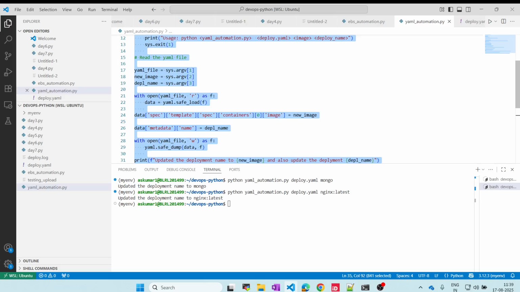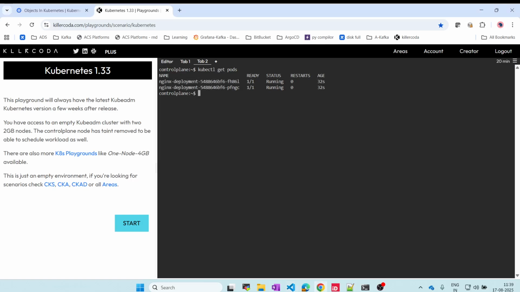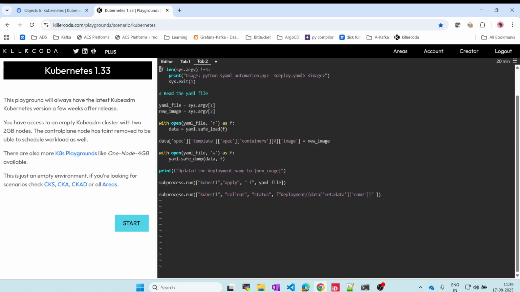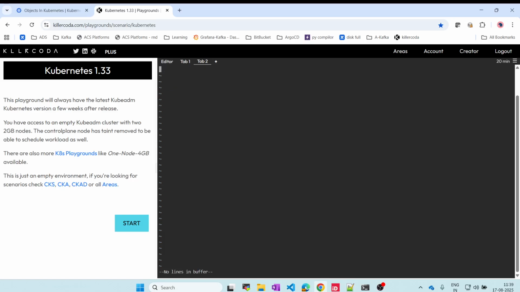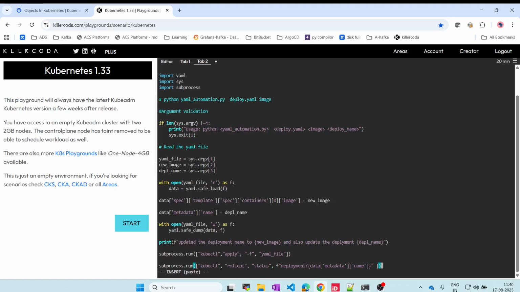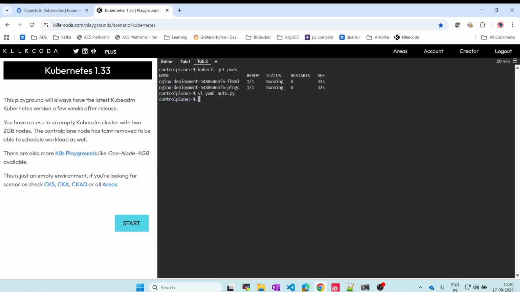I will copy this entire thing and replace it in the YAML file here. vi YAML. I will remove everything, insert, and paste it. Now let me run once more. Reset. Python and then the YAML file.